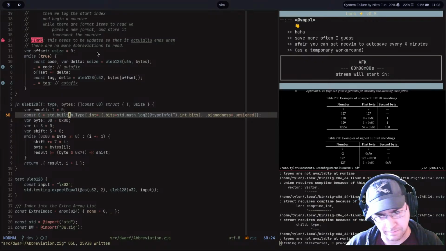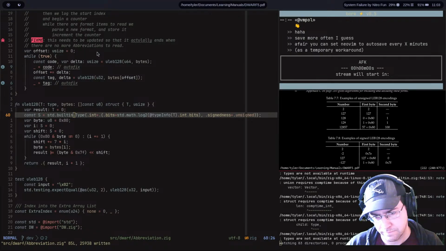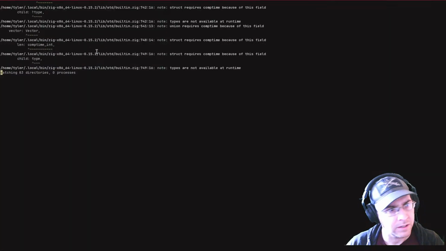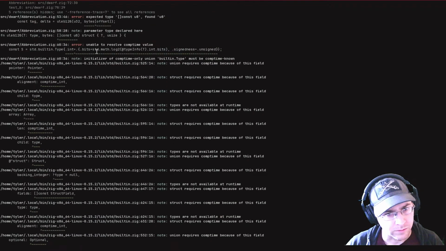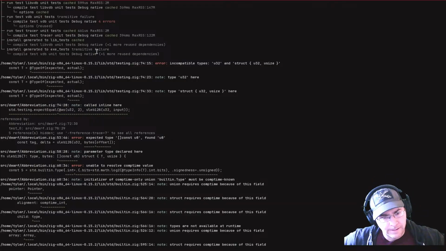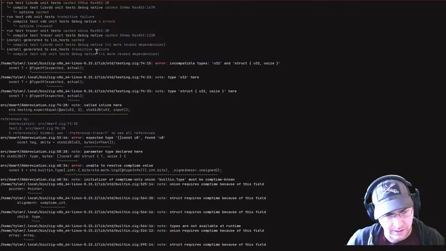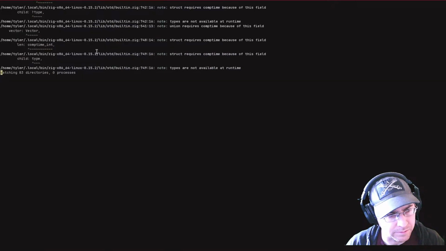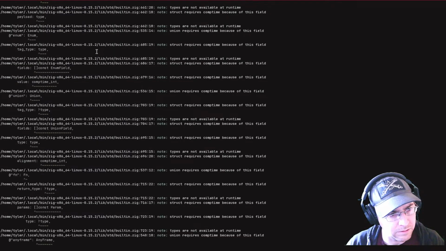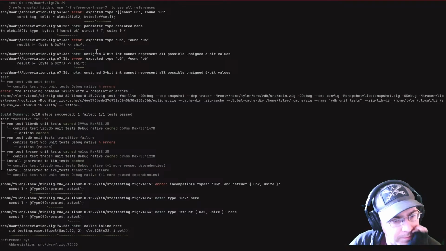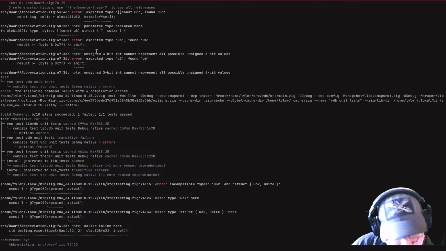Now what's it complaining about? Ooh, lots of stuff here. Okay. Says unable to resolve comp time value. Oops. Incompatible types U32 and struct U32. Okay. Const type of expected actual. Oh, yeah. That's a big problem there.